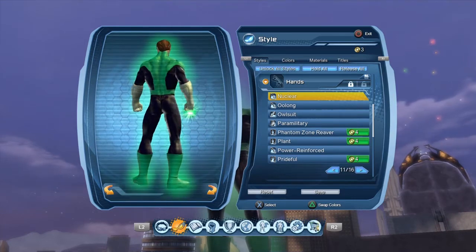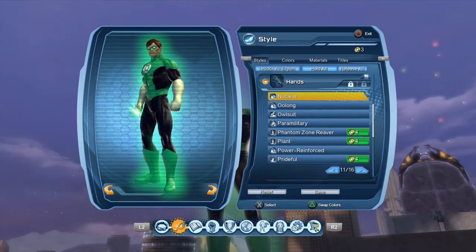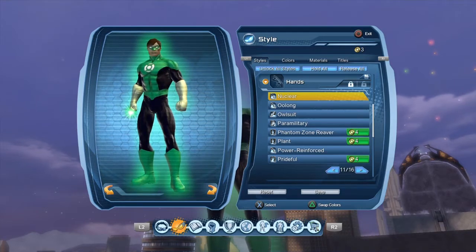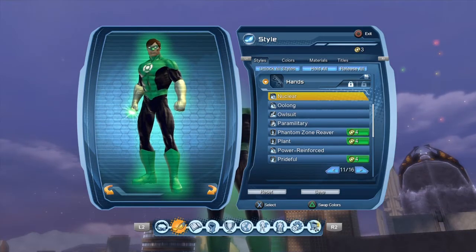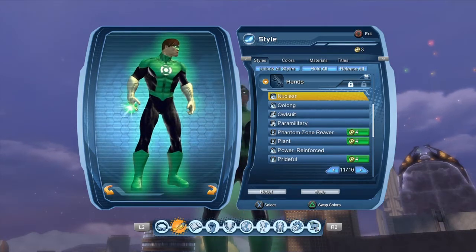Now, I did go through a few styles before, and this is the only style I figured would look the closest. I used to use Power Reinforced, there's a few other ones I used, but I found this is a nice one, like I said.